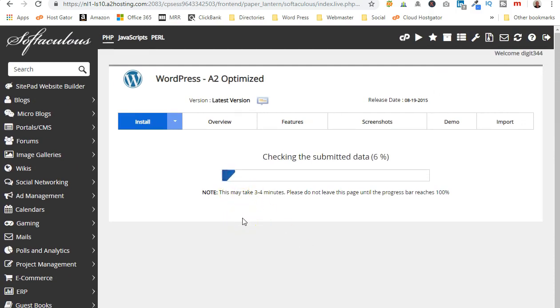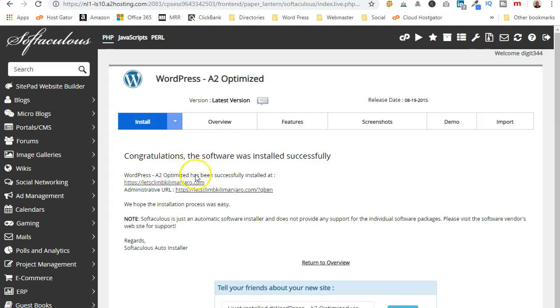It'll take a moment or two. It's a fresh install, so it shouldn't actually be very long. Okay. So I just quickly paused the video whilst this was loading up. As you can see, this is the next screen. Congratulations, software was installed successfully.